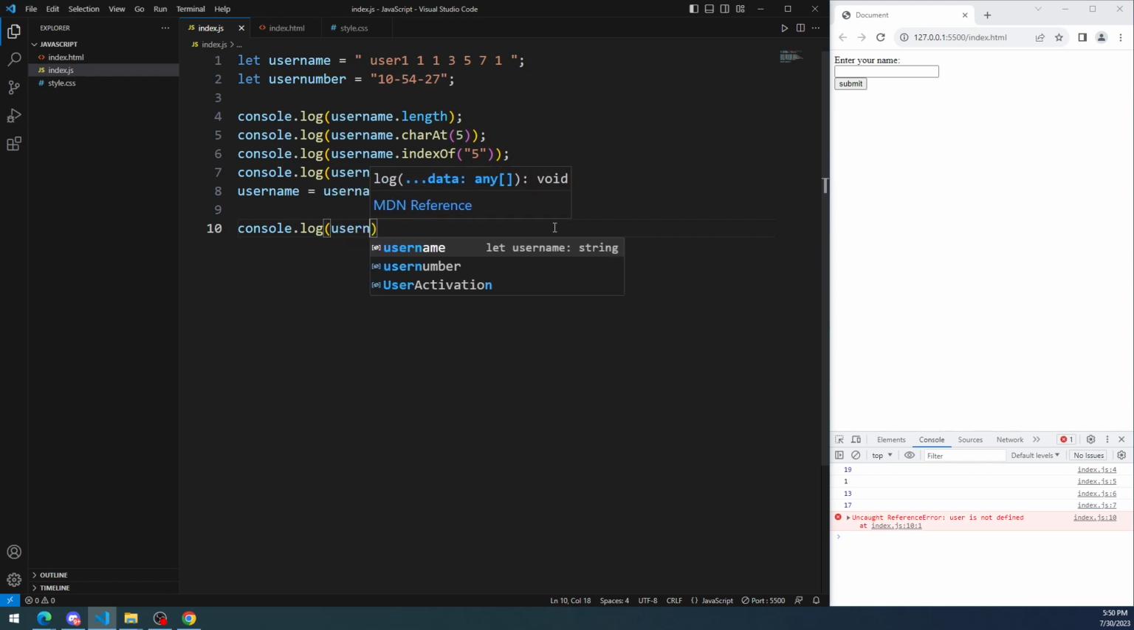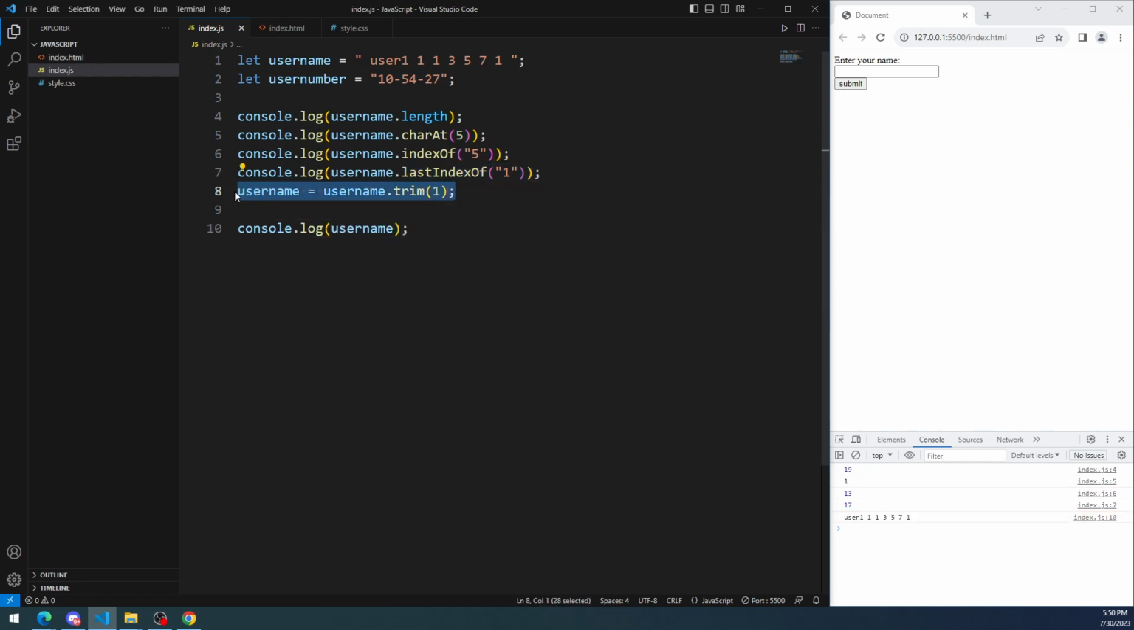console.log username. We got username equals username.toUpperCase, which brings user to all capital letters. And then we also got toLowerCase, which brings them all to lowercase. So if I put in a capital T here, it'll put that in as a lowercase t.